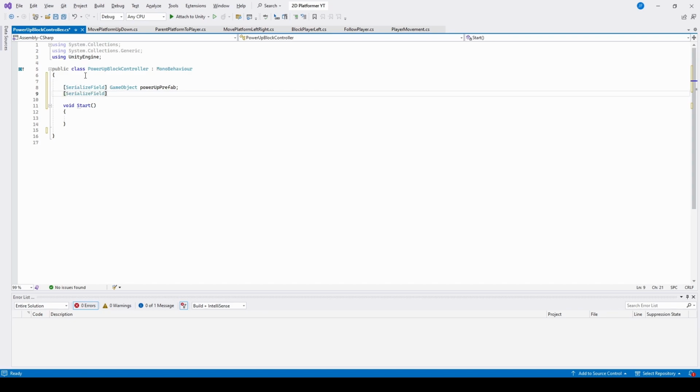And then we're going to do another serialized field here, and this one's going to be of type float, and this one's going to be our power up speed, and this is going to be the speed at which the power up is going to emerge from the block.